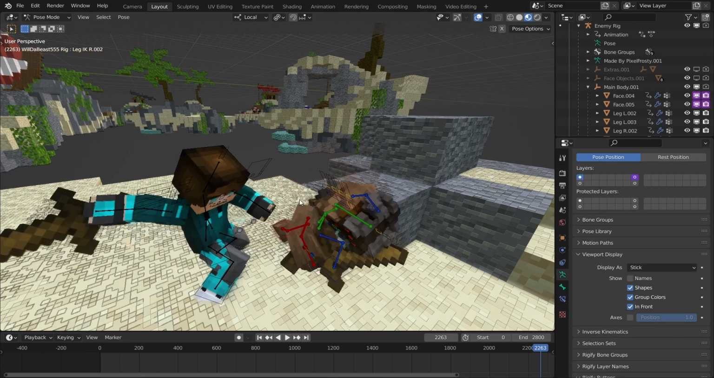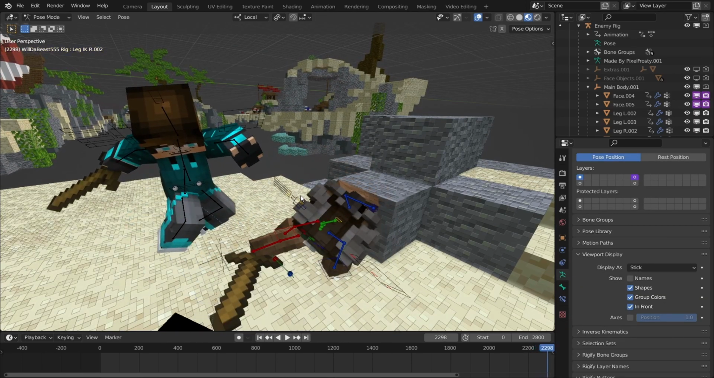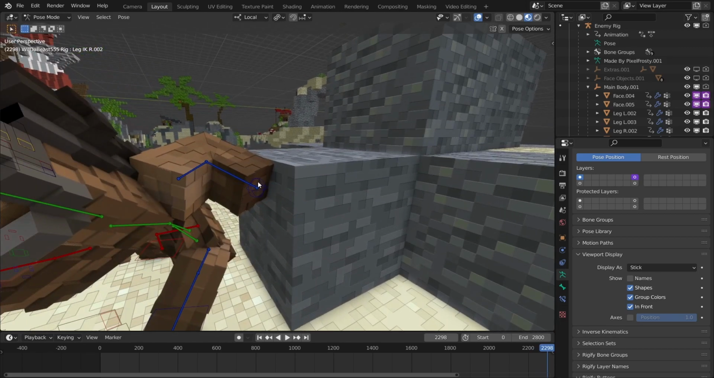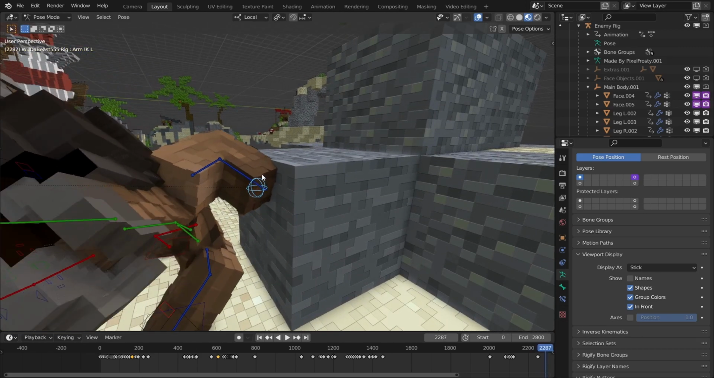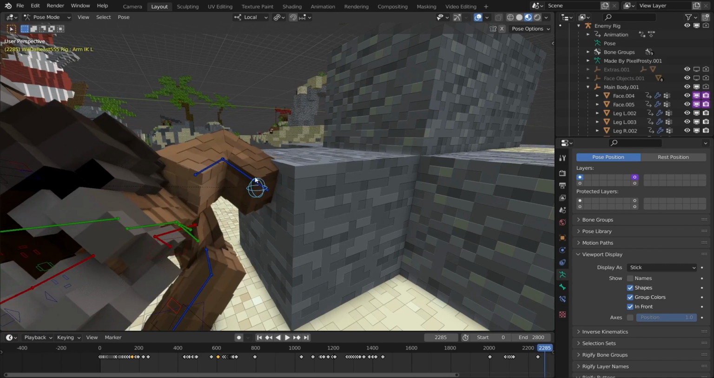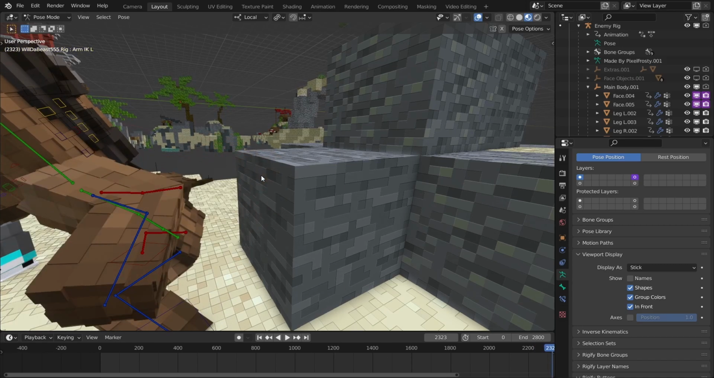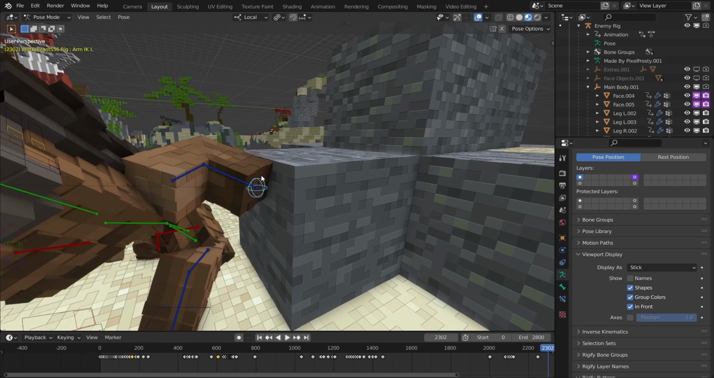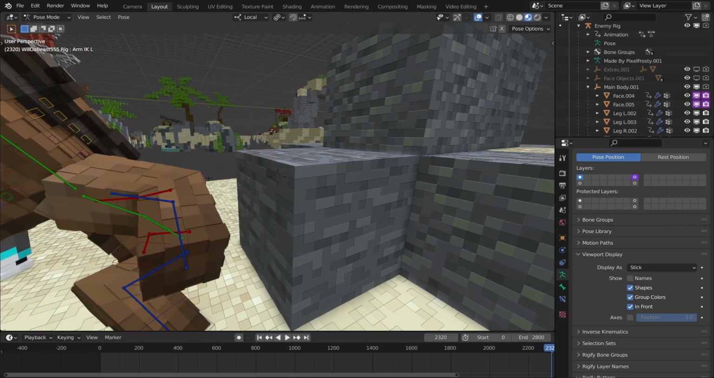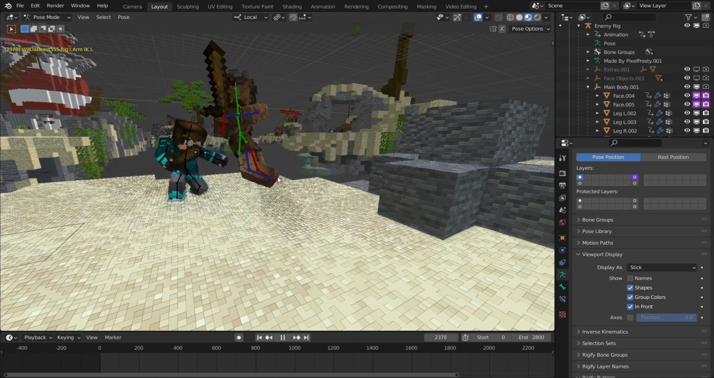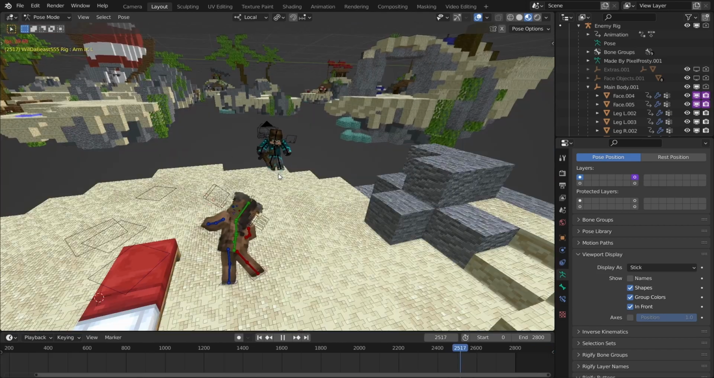But we hit this part, and we see the hand right here. Inverse kinematics. It's sticking to the stone. Even though it does move a little bit, but that's because I got too close. And then we push off the stone, have a little bit of this, and throw the sword.